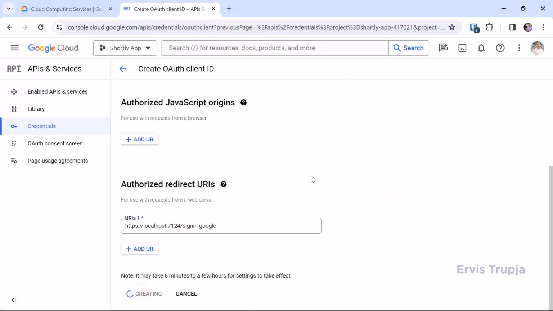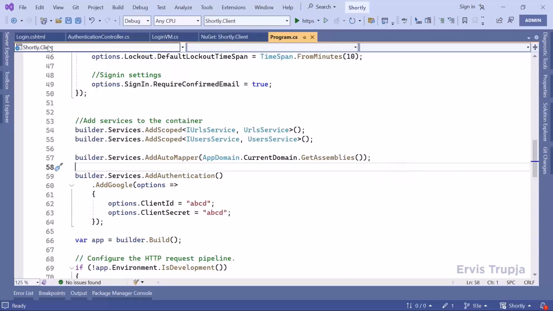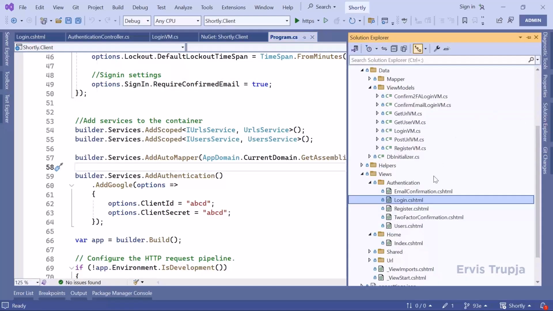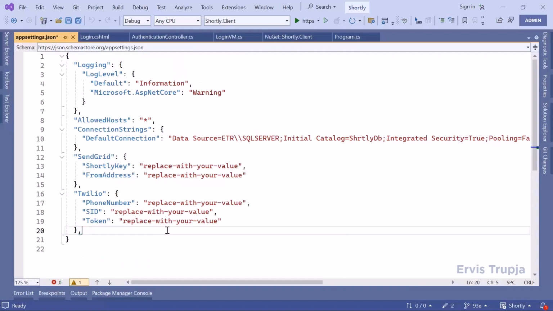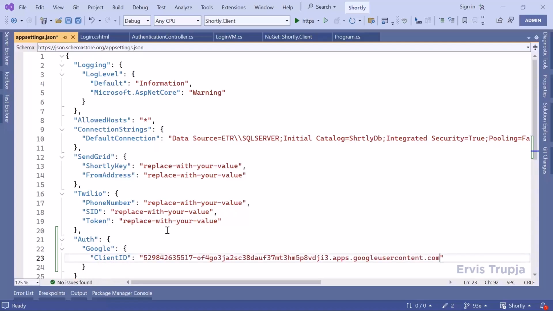Then click create. Once the app is created, you can see here that you have the client ID and the client secrets. And these are the two values that we need to use in the appsettings.json file. So I'm just going to copy the client ID. I'll just go to the appsettings.json file. And then in here, I'm just going to create another section. Let's say auth. And then here we are going to have Google. And then inside Google, we are going to have client ID. It's going to be this value.